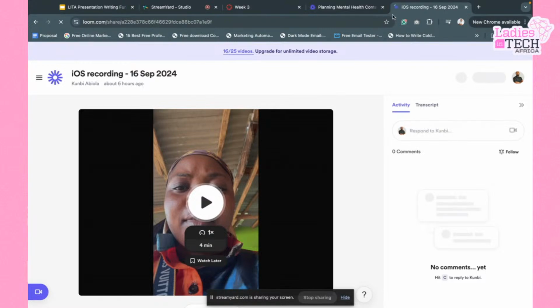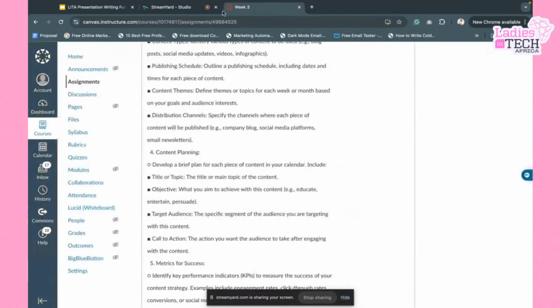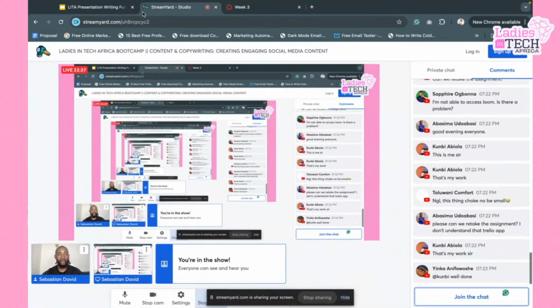So this is what I was talking about when I said you should create a Loom video. And now this student has an idea on how to use Loom and how she can use it to better present a project when there's a need to do so. So this is just a quick review on the assignment.